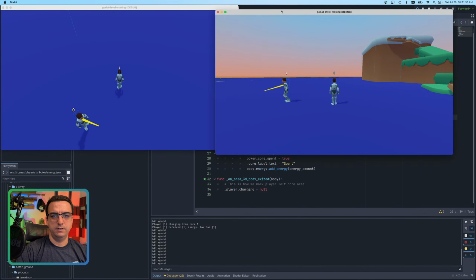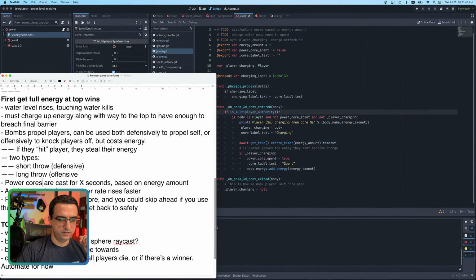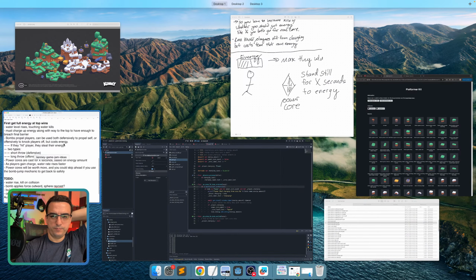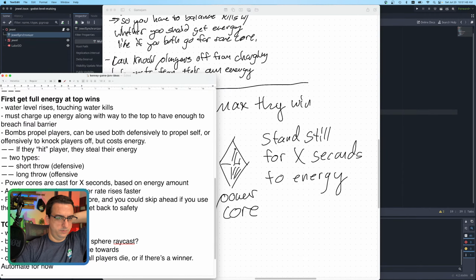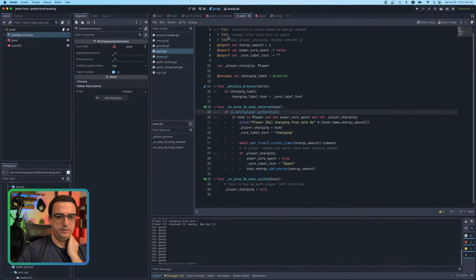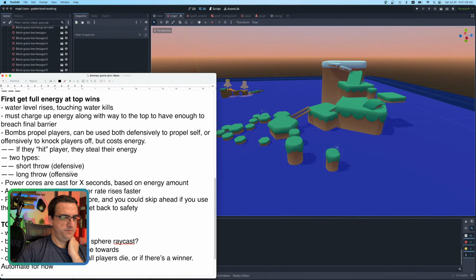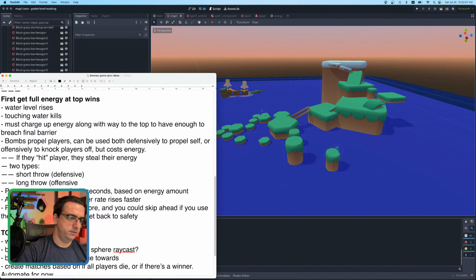And I don't think we need to show collision shapes anymore. We don't need to put that on anymore. So, all right, let's see where we are on our list. I guess I don't need to show that right now. So what's happening is, let me just pull this over. We have this, so our water level is rising. We need to implement water kills player. We need to do that.